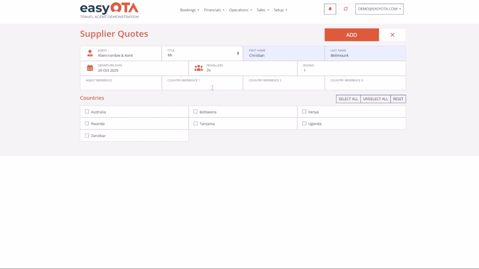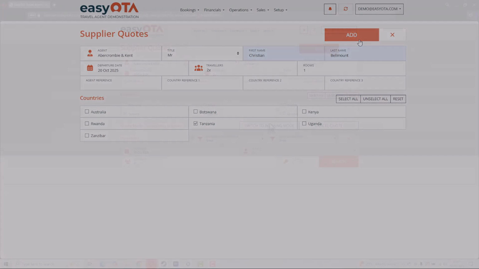In this example, we'll keep it simple with a booking for 2 travelers, 2 adults, no children, staying in one room. For the destination country, we'll select Tanzania. Once that's filled in, click the Add button. That completes the first stage of the quote.